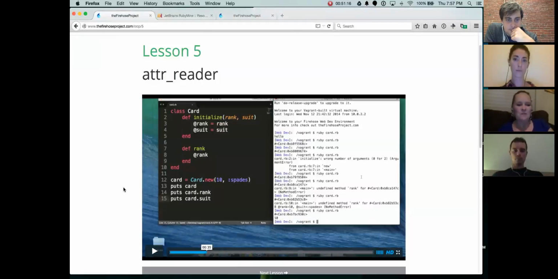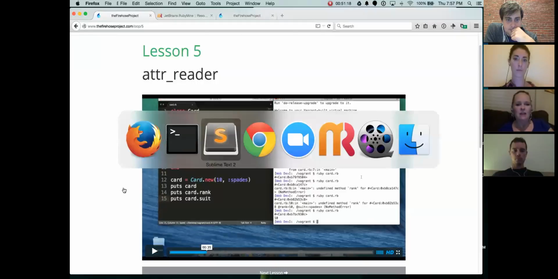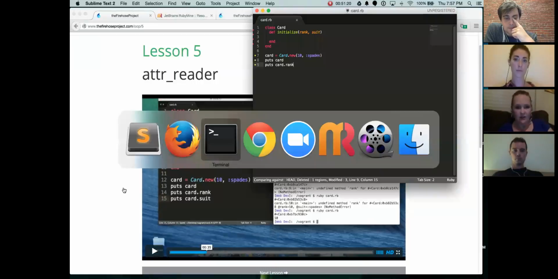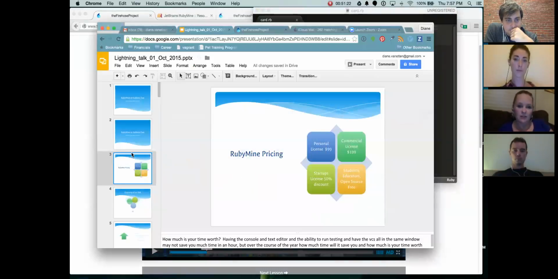So it made me think that maybe there was something else out there. My husband actually got me RubyMine so that I could see what it was like. And I wasn't sure what it would do and how it would fit in with what we were doing.